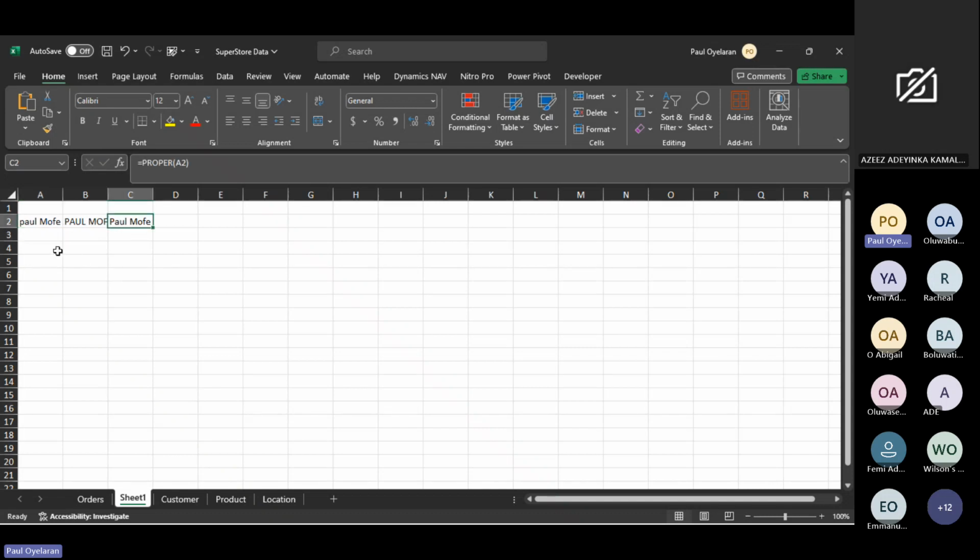So in case we're having first name and last name, maybe a form was submitted and some people were writing in lowercase, some in capital case, and you want to correct it at once, you can just use this upper and lower to do that.